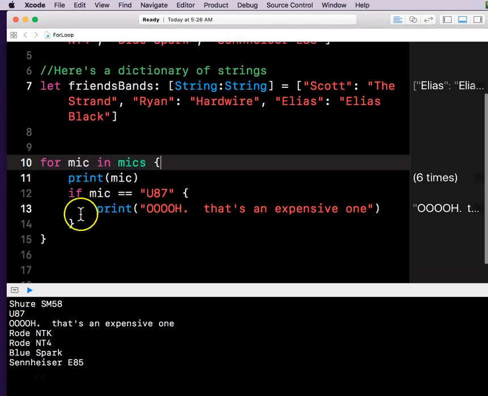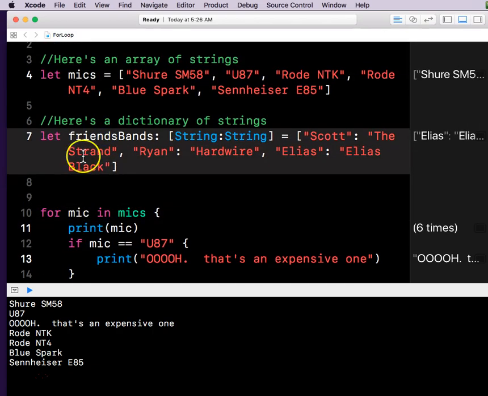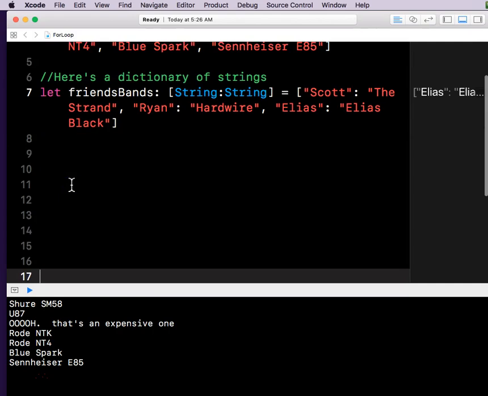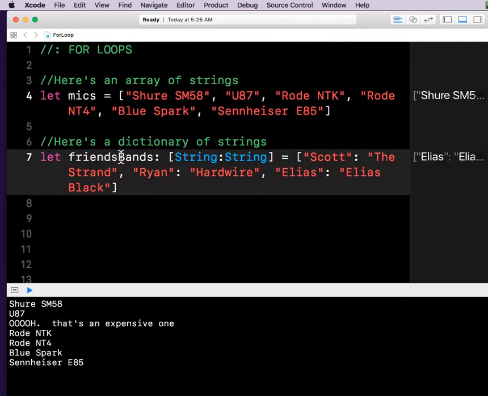Okay, moving on. So now we've got this other, like, what if you want to iterate, or go through each of your items in a dictionary? So here we have a dictionary of things. It's my friends' bands. My brother Scott is in a band called The Strand, along with myself. My friend Ryan is in a band called Hardwire, and my friend Elias is in a band called Elias Black. So these are paired together. Ryan Hardwire, Elias Black, Scott The Strand.